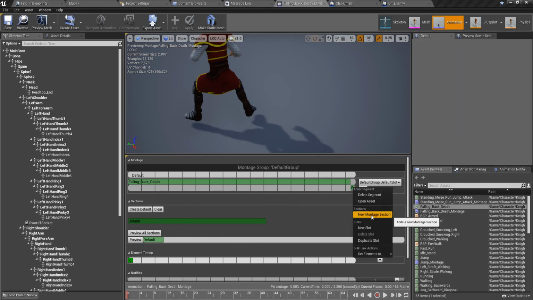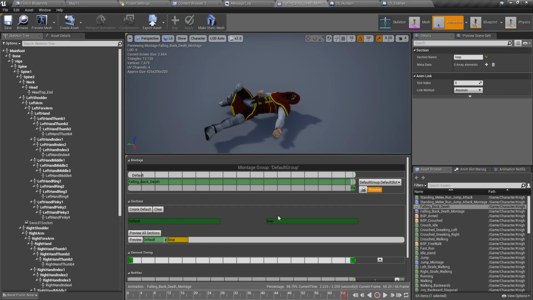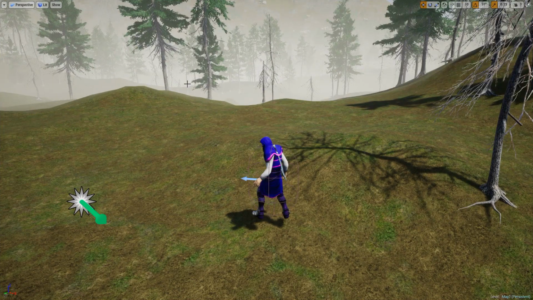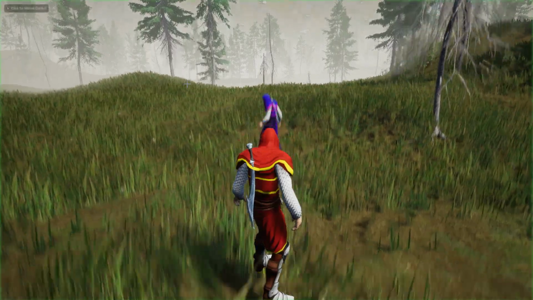I'll create a new section, loop it here, and make it loop like this. So when I play this animation, this guy will stay dead like this, and as you can see, this end part is looping. That's a quick fix for that, but I'm not going to keep that lousy fix for long.